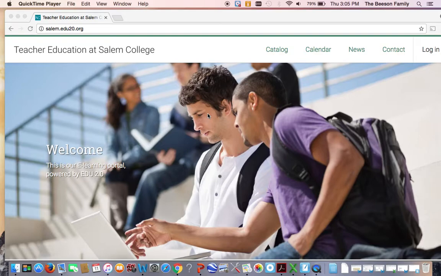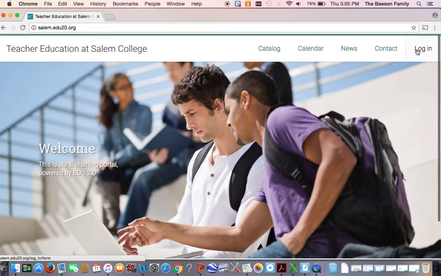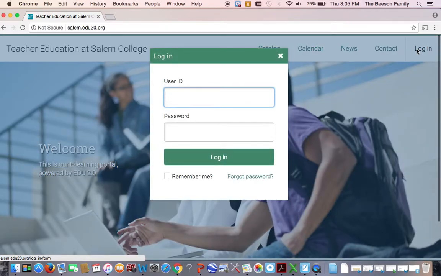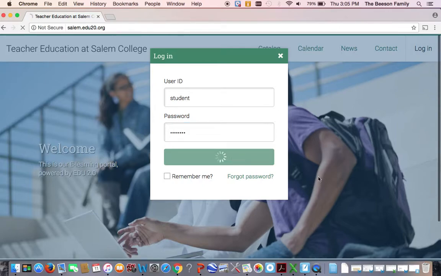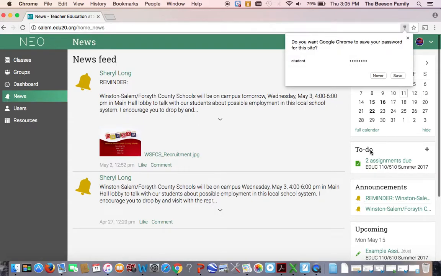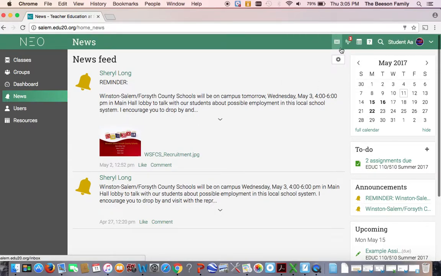So I have the screen up. You're going to go to salem.edu20.org, and you're going to log in using your username and password that I sent to you through EDU 2.0. If you don't have this, then please let me know and I will get it for you. So I'm going to log in as a pretend student who is enrolled in our class. And I should be seeing the same view that you see when you log in.